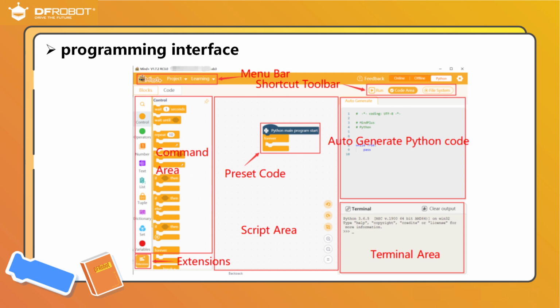The central area is where we write our program. You'll see a preset code there, please don't delete it. If you accidentally delete it, don't worry. There are some round buttons in the lower right corner of the programming area. They can help us undo mistakes and zoom in and out of the programming instructions.